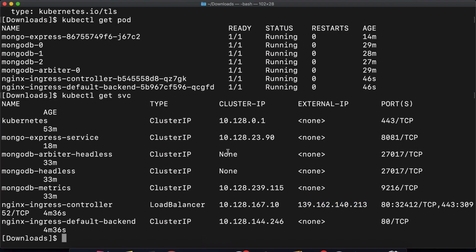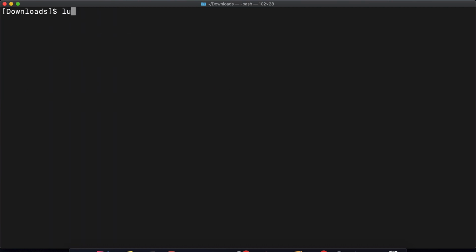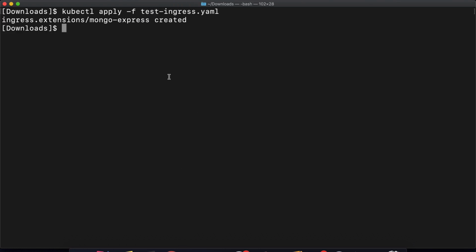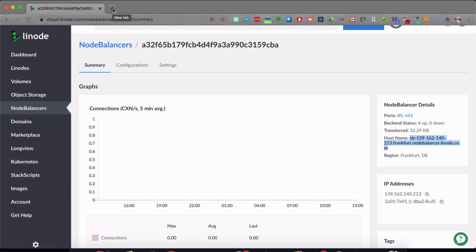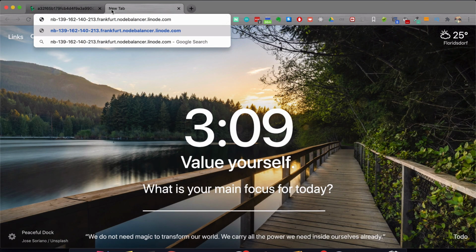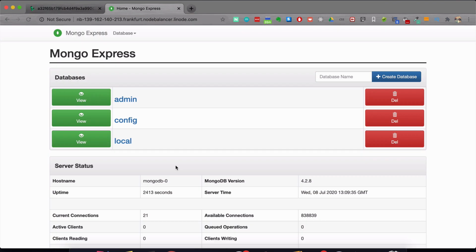So let's actually apply that in the cluster. Let's clear that. kubectl apply. And our ingress is created as well. Let's actually check that. That's our ingress rule. So now, if I copy that, this is the domain that we defined in our ingress rule. So when I access this domain, I get the MongoExpress UI.